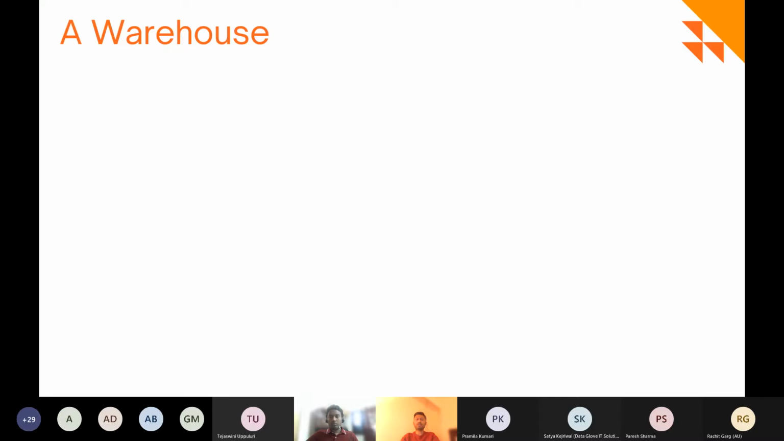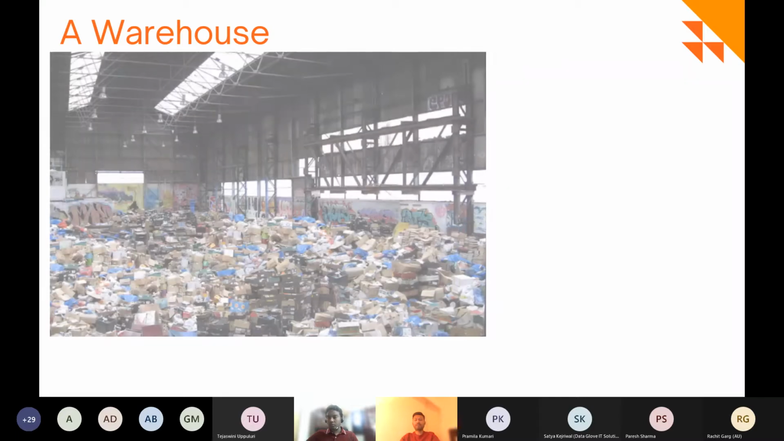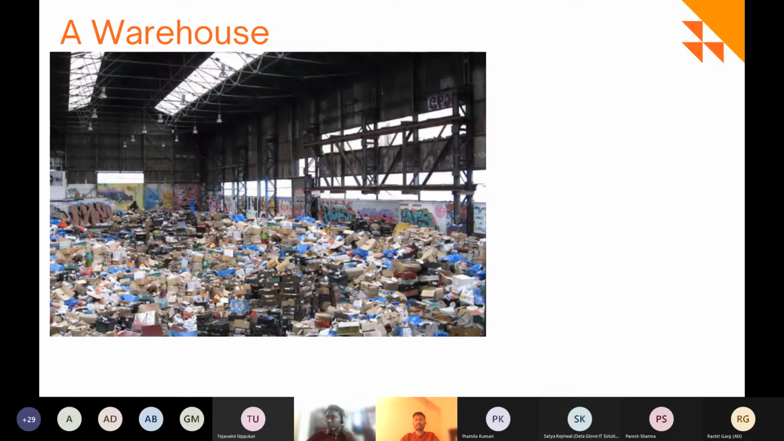So guys, what's a warehouse? What comes to your mind when we say a warehouse? Something like this, isn't it? Well, technically this is a warehouse, but what's unique about this warehouse?